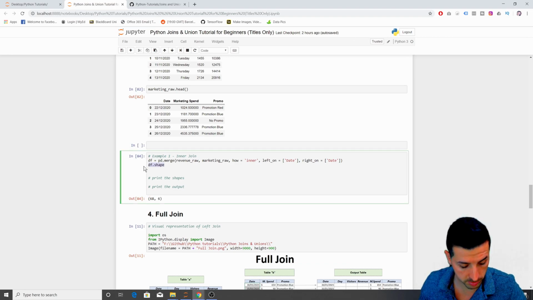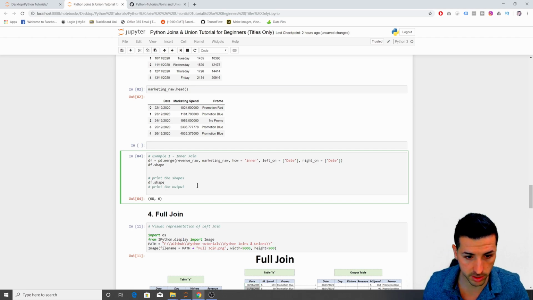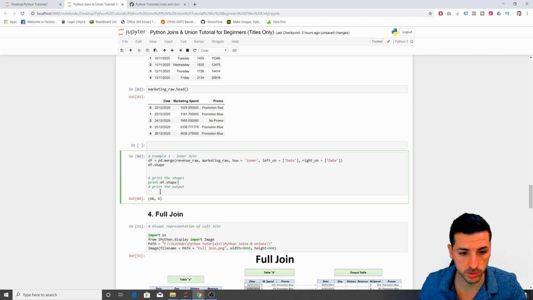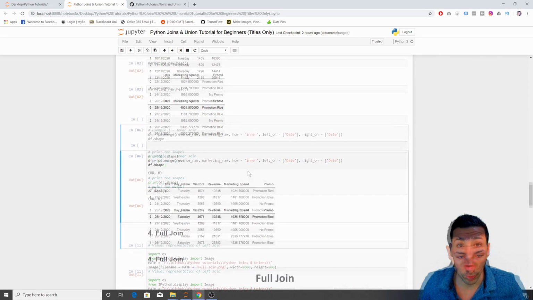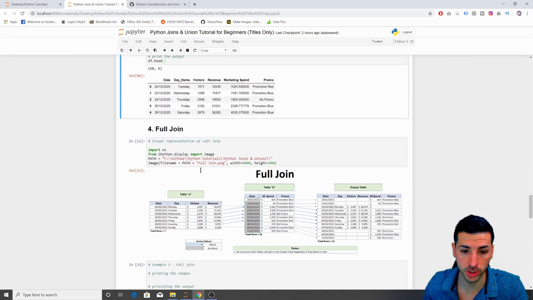So to print the shape, I actually have it down here, so I need to say print the shape, and then I also need to print the data frame to visualize it, which we've already done before. Right, moving down to full joins now.